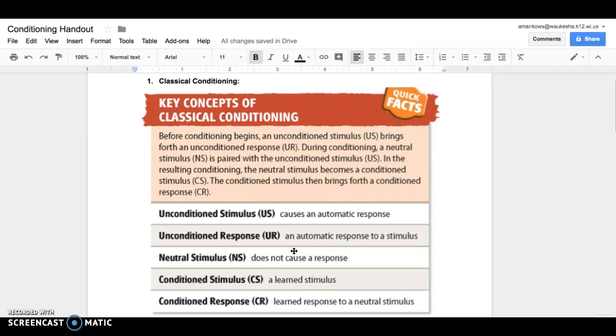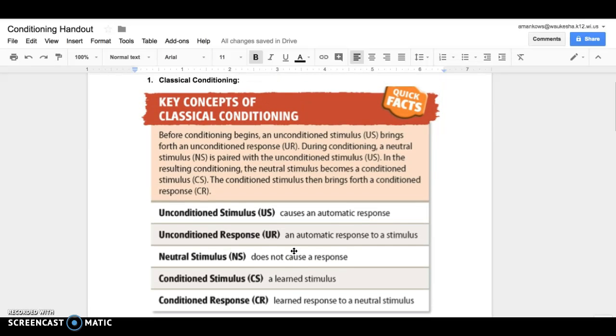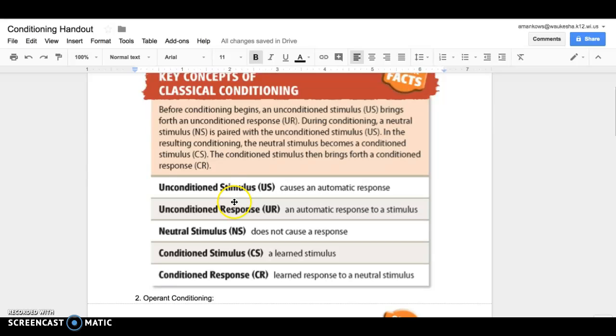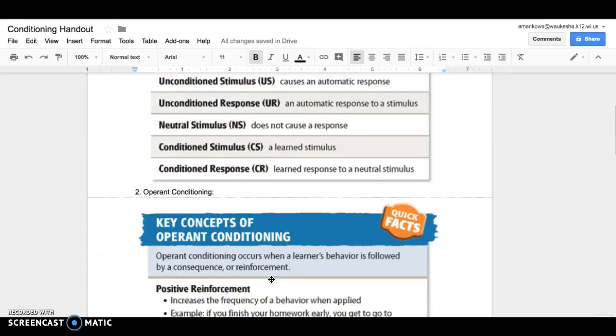So if you pick classical conditioning, you need to explain all of these elements. So what was your unconditioned stimulus? What was your unconditioned response? What was your neutral stimulus? What's your conditioned stimulus? What's your conditioned response?